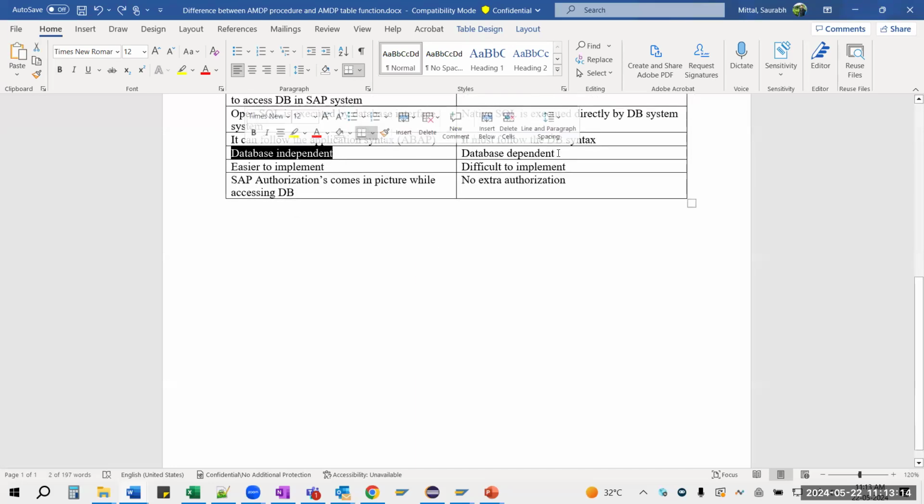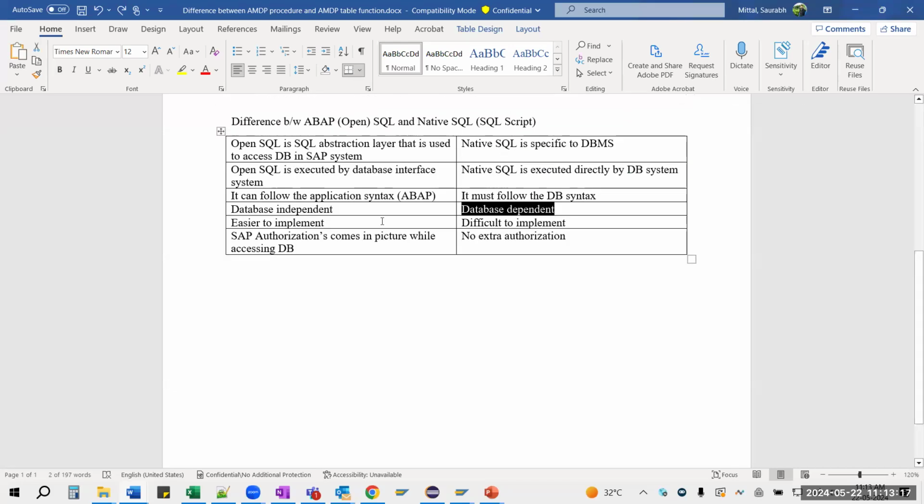Database independent versus database dependent. From the discussions, it might have become clear that OpenSQL is database independent. If you are writing ABAP SQL, you can attach any database to the system. It could be HANA, it could be DB2, it could be Oracle. It is easier to implement OpenSQL, and native SQL may be difficult because it follows the DB syntax, so you may have to learn different syntaxes.